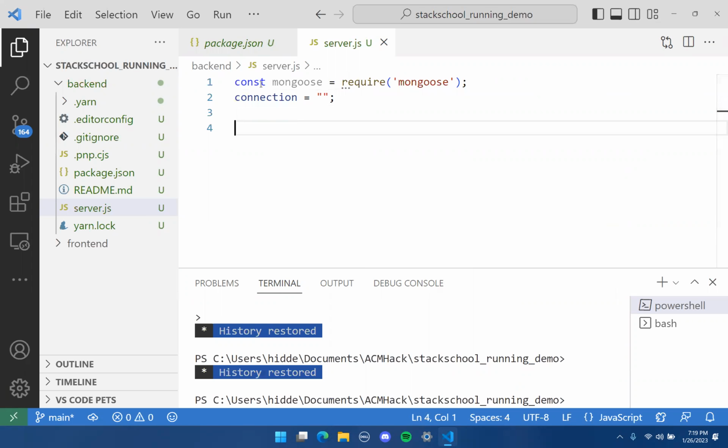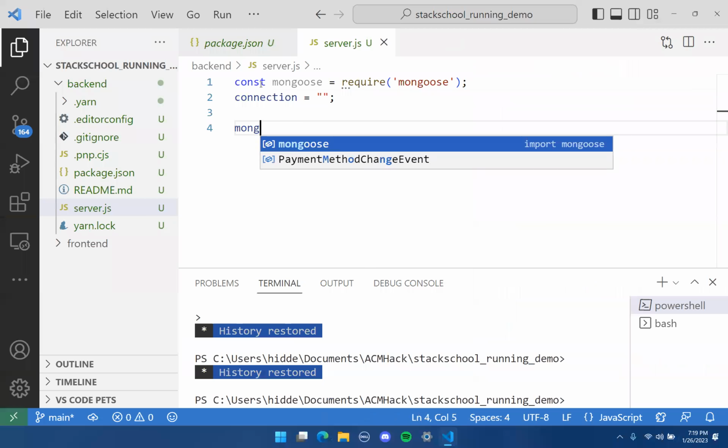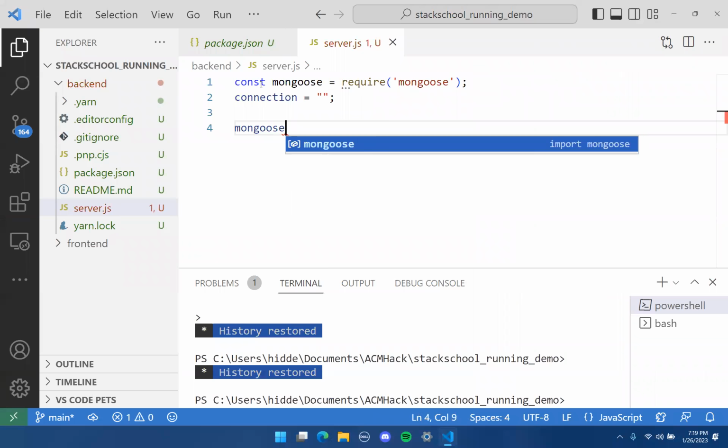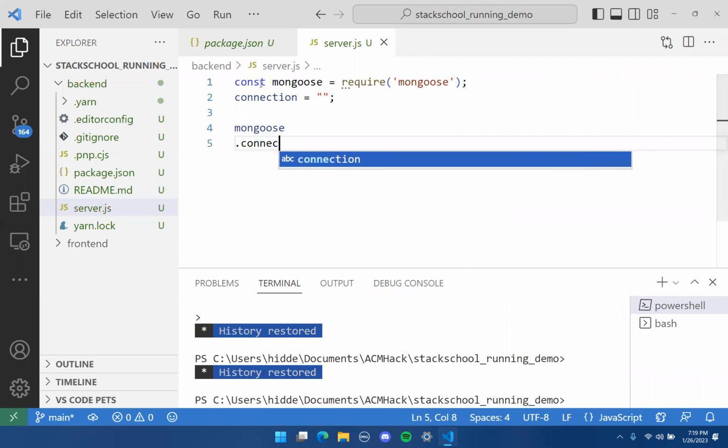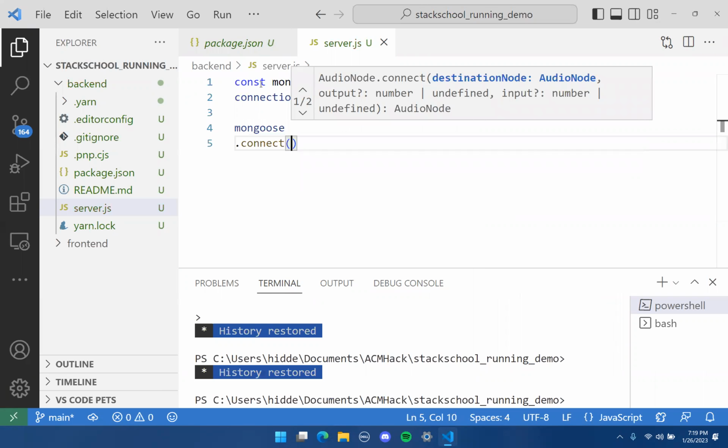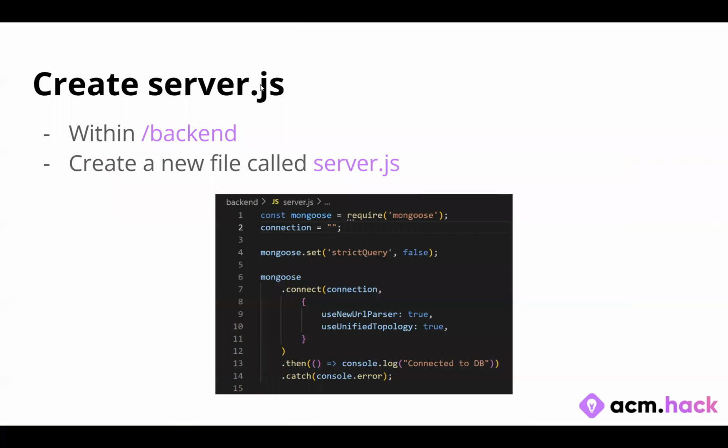And then I'm going to say, okay, I want to attempt to connect. So I'm going to say mongoose.connect. All right. So I need to pass in specific parameters. The parameters I need to pass in are, first of all, the connection string. It will require an import. So require is for an exported module, right?